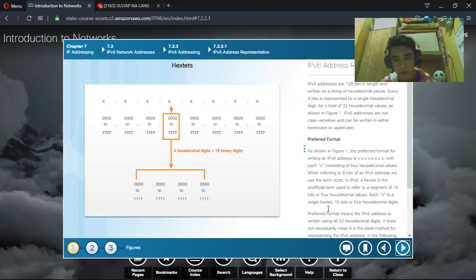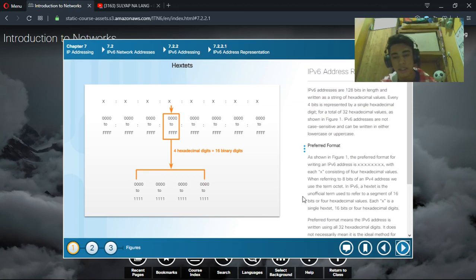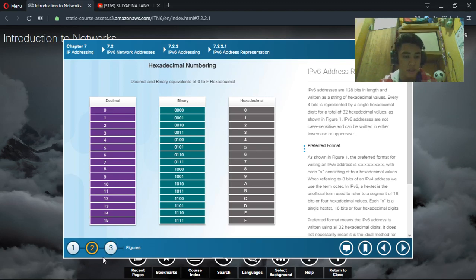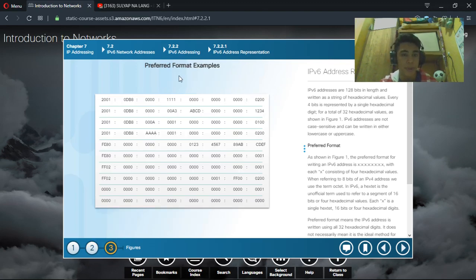Then the preferred format is 8 hex. Okay, then this is the conversion and prepare format example: 1, 2, 3, 4, 5, 6, 7, 8. It has 8 hextets.